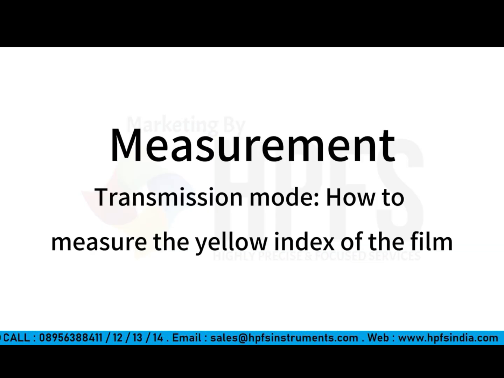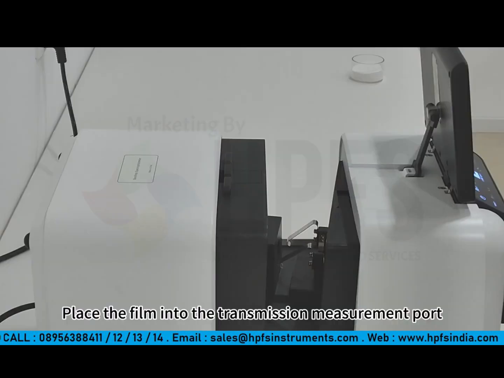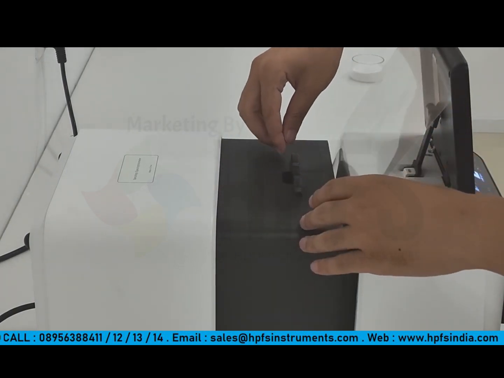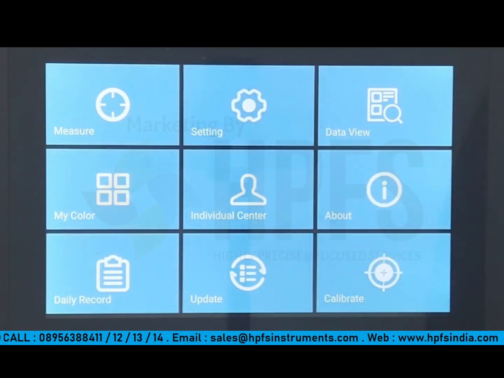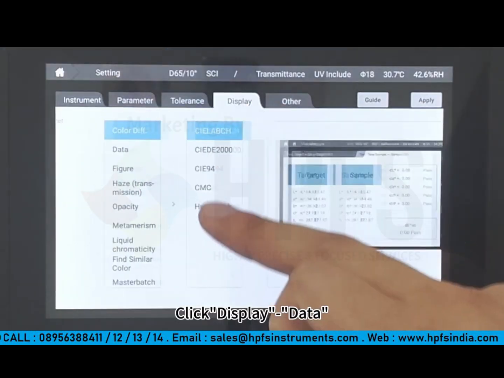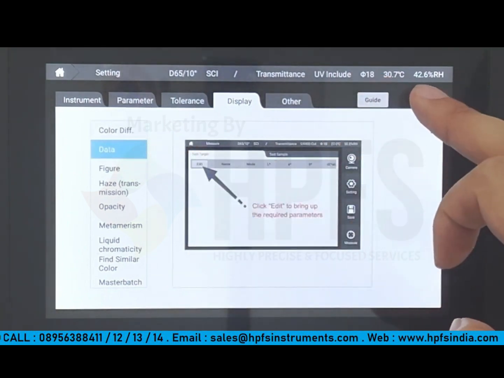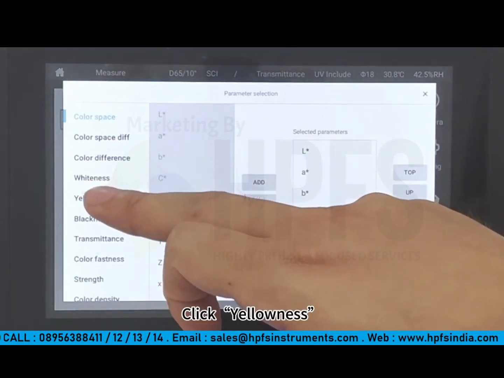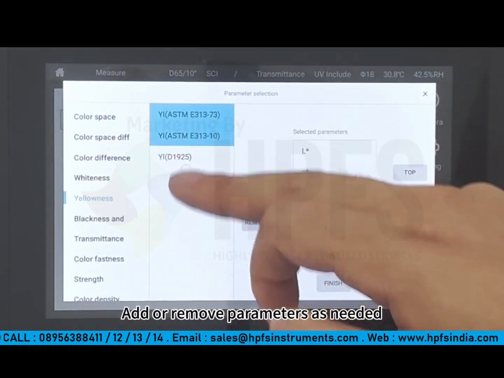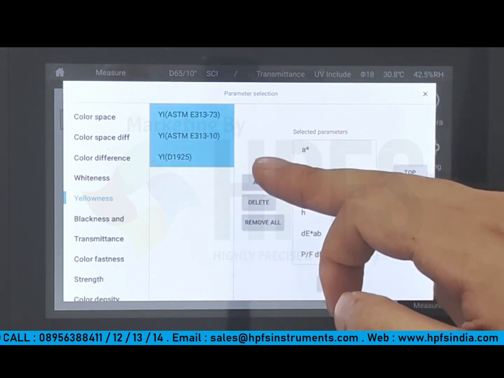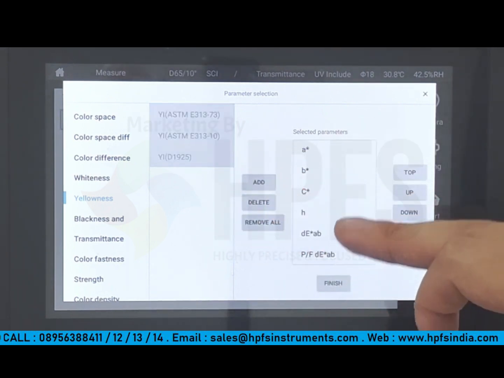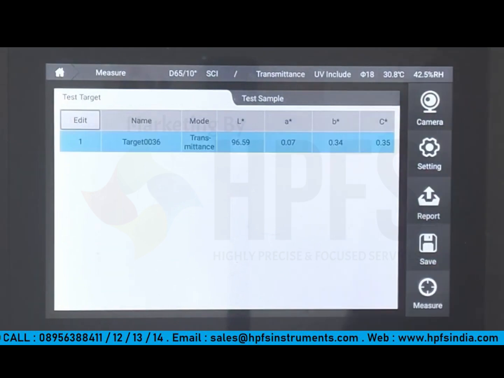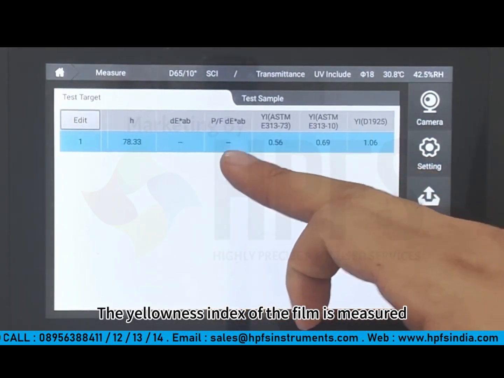Measurement, transmission mode. How to measure the yellow index of the film. Place the film into the transmission measurement port. Click Setting. Click Display Data. Click Apply. Click Edit. Click Yellowness. Add or remove parameters as needed. Click Finish. Click Finish. The yellowness index of the film is measured.